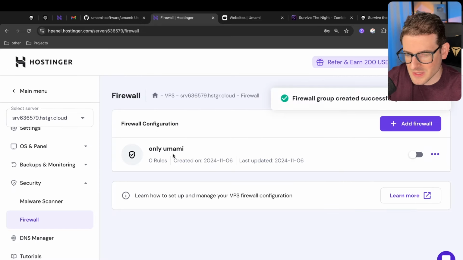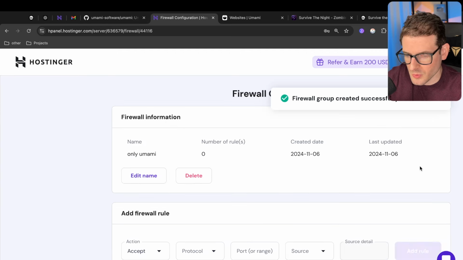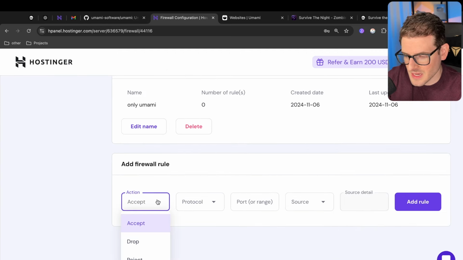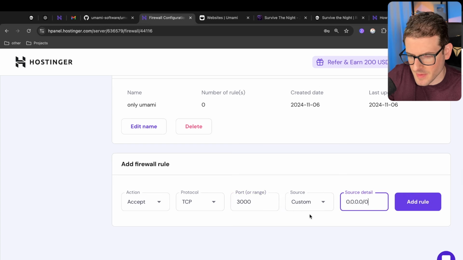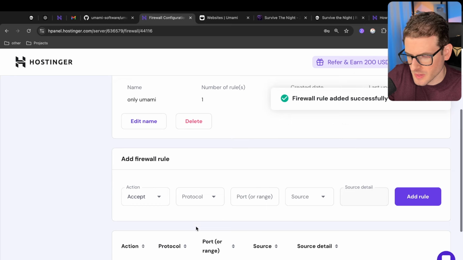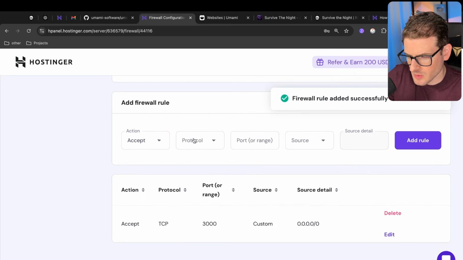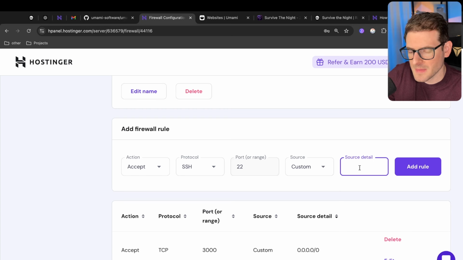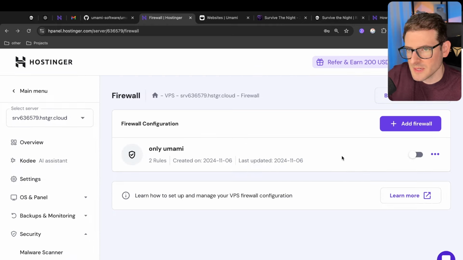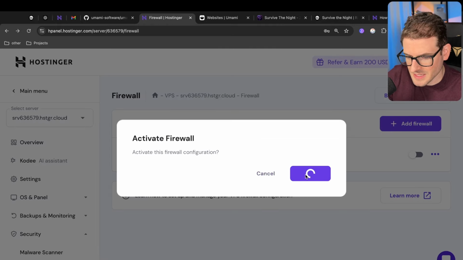And what we want to do is inside of this firewall rule, we're going to edit it. And we're going to say accept protocol TCP. I'll say port 3000, and let's just go ahead and say allow traffic from everywhere. I'm going to go ahead and add that rule. And then also I want to allow from my machine directly. So if I were to say custom, and then I'm going to paste my IP in here and add that as well so that I can SSH into my box and no one else should be able to access it. All right, so now that we have the firewall set up, let's just go ahead and turn it on. And I will activate that firewall.